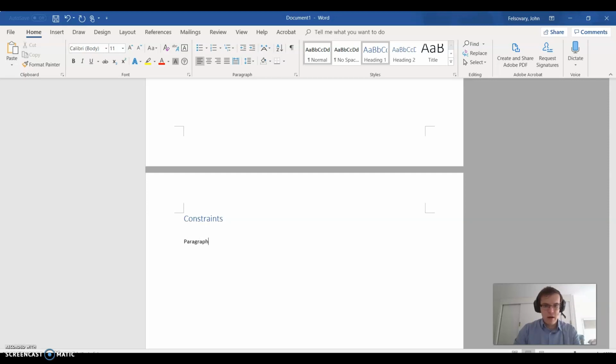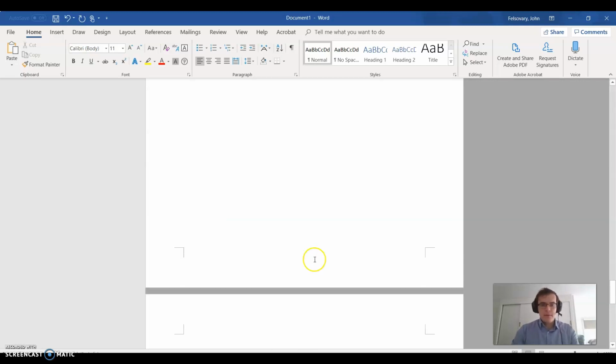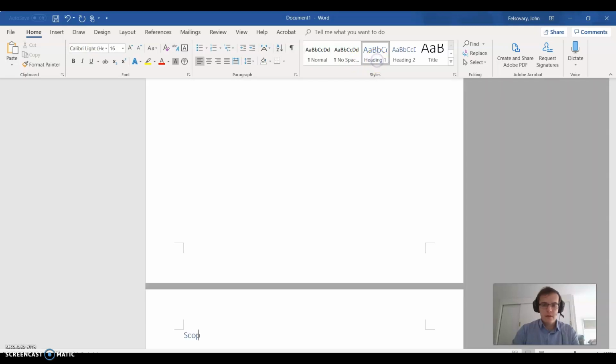Constraints will be written as a paragraph or dot points. So you might have a constraint that I don't spend any money. So there is a cost constraint because of that. Next one is scope.